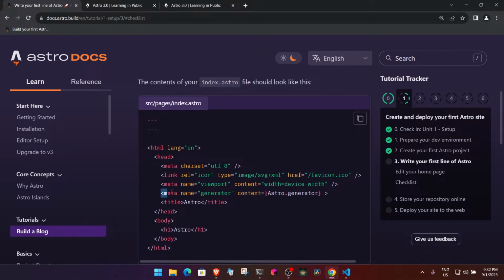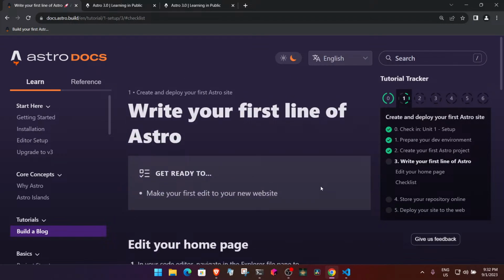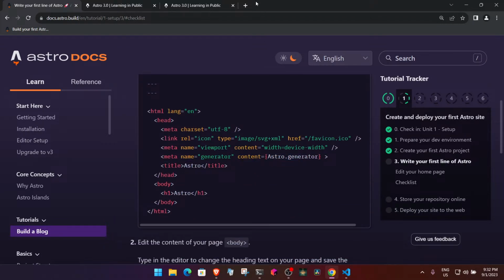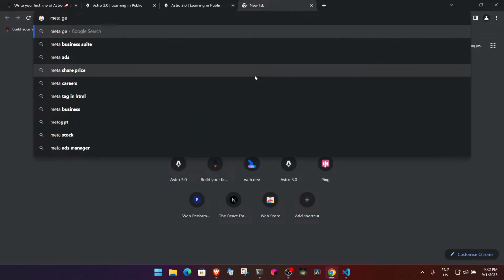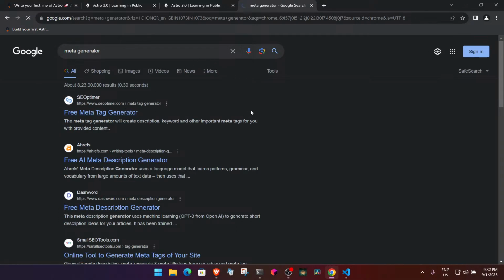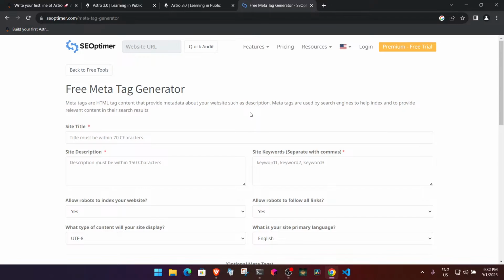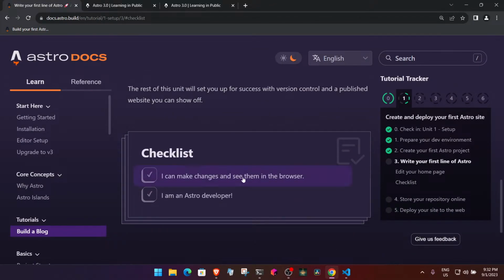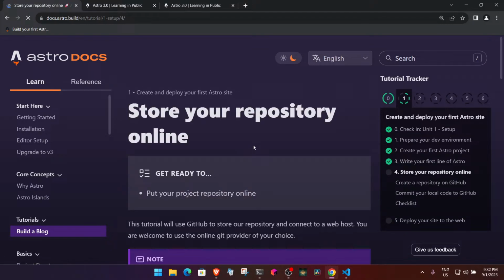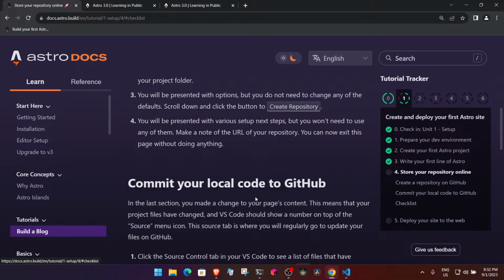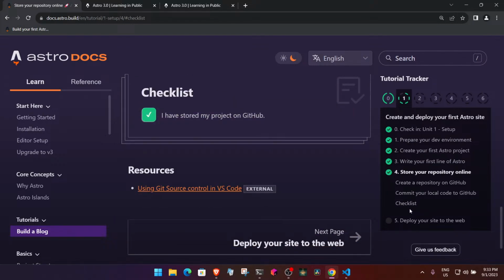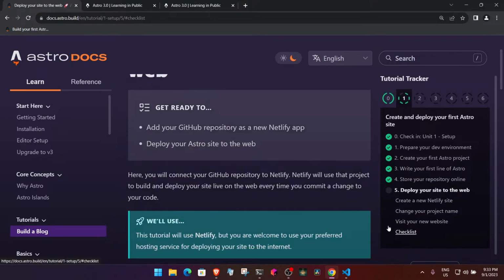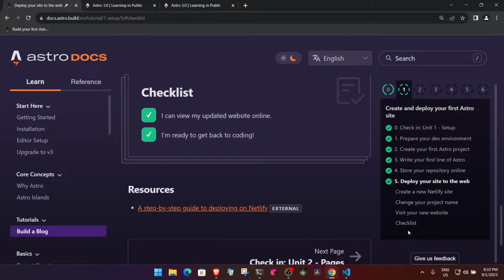One thing I wanted to know, what is this generator thing? Let's just check this out. Never saw this for some reason. Meta generator. What is this? Font meta tag generator. So we'll look into it later. So this is also done, and then finally we can go inside this and we are going ahead with the Vercel.